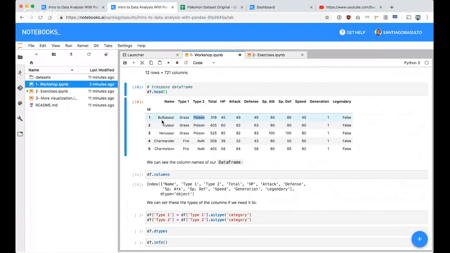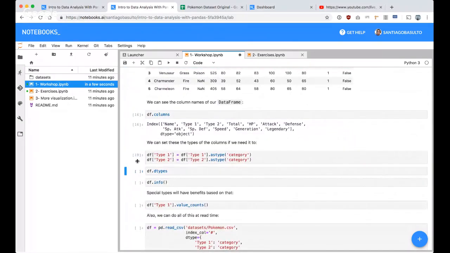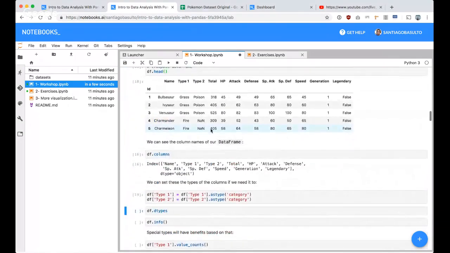Well, actually, NumPy and Pandas both have specific types you can assign to columns to make your processing a lot more efficient. One of them, which is very important, is the categorical type, right? So in this case, we can assign type 1 to a category type, right?